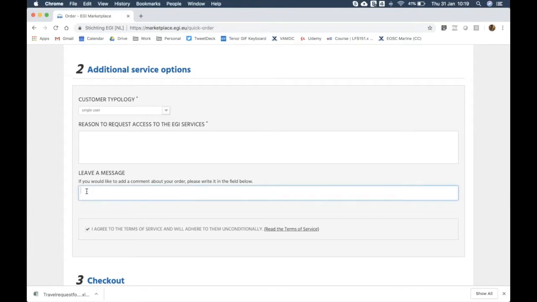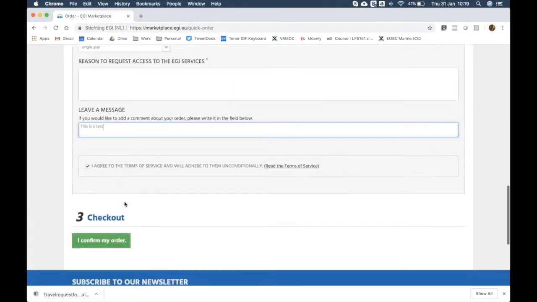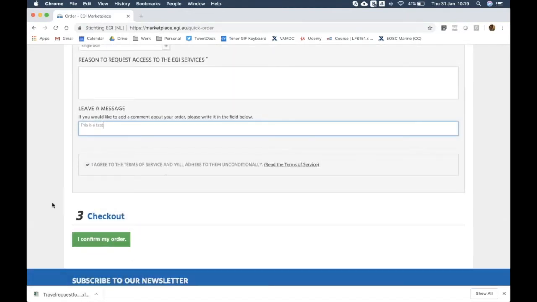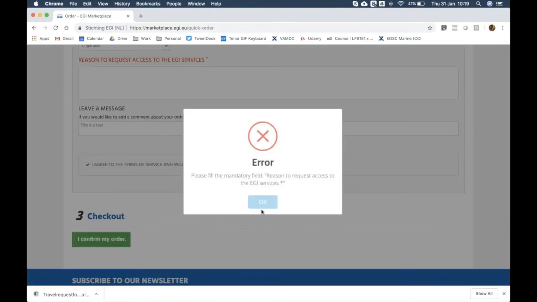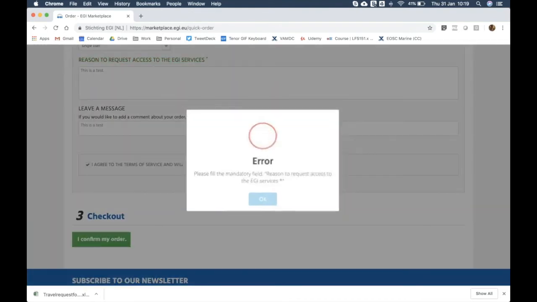So here I'm going to leave a message. This is a test, so that the team knows not to process this on the other end. And then you agree to the terms and conditions, and then you confirm your order by checking out here. And here's an error. I needed to provide a reason. So it's important that you provide a reason. So here I'm going to write this is a test again, but in your case, you would give detail about the scientific application that you want to be using. And then hopefully it'll work.